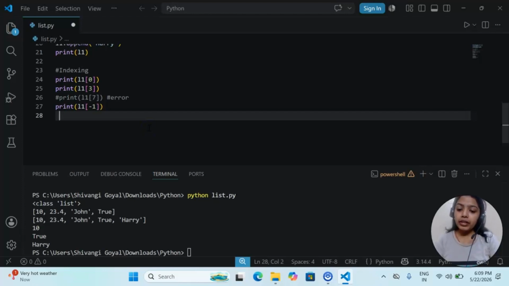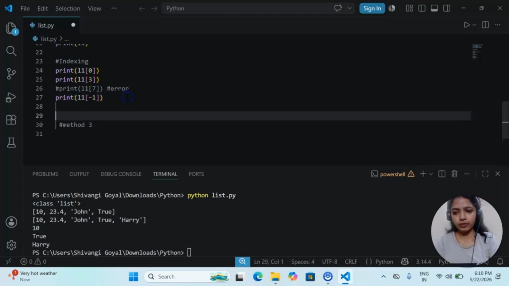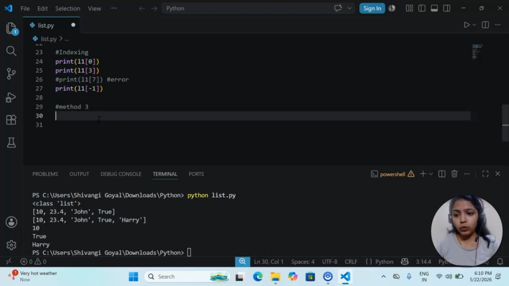So now we have completed indexing and we are ready for the next method, method 3, using the insert function. Why did we learn indexing first? When you are trying to add data into the list using the insert function, it is mandatory to have an idea of indexing, because the insert function is a function in which you can include the data into the list at a given position.